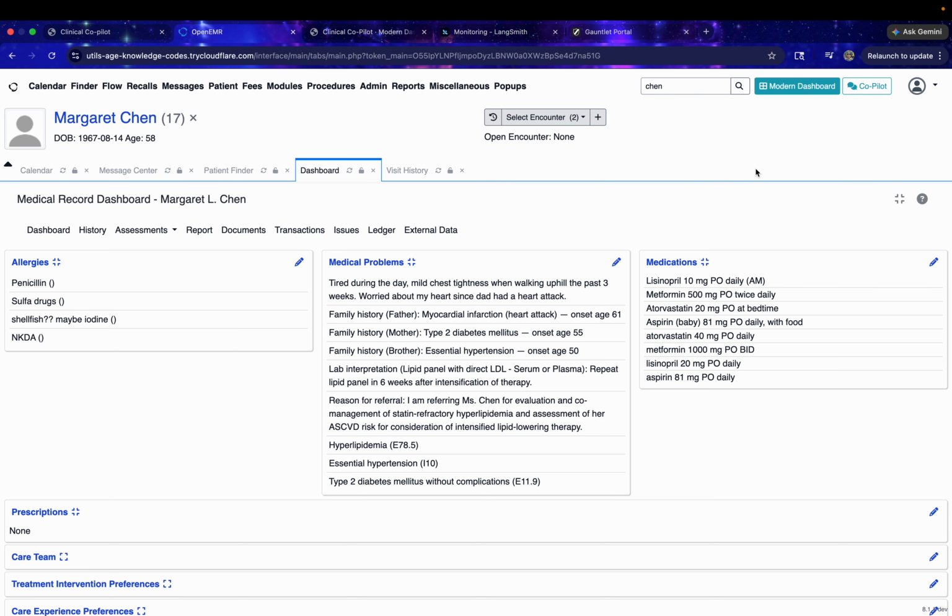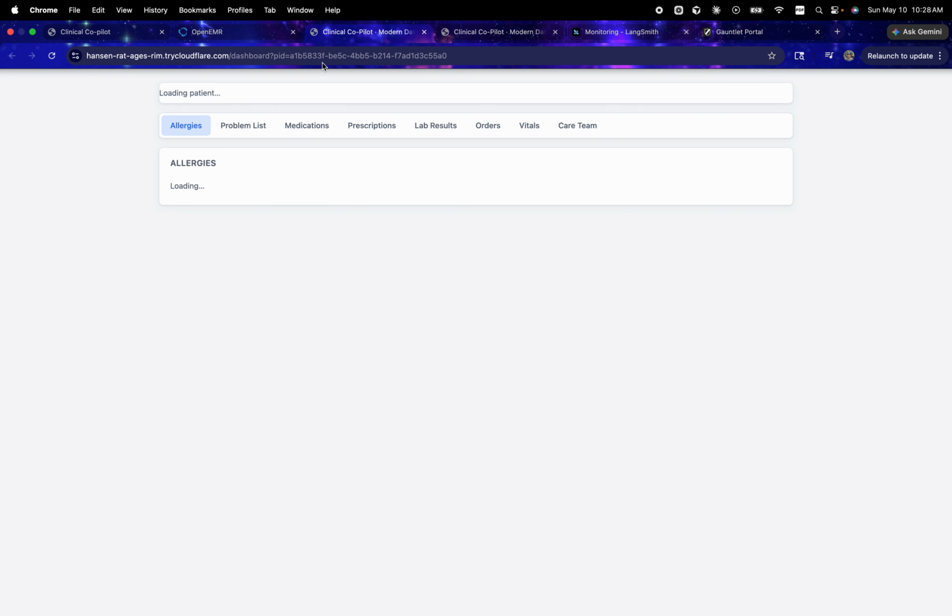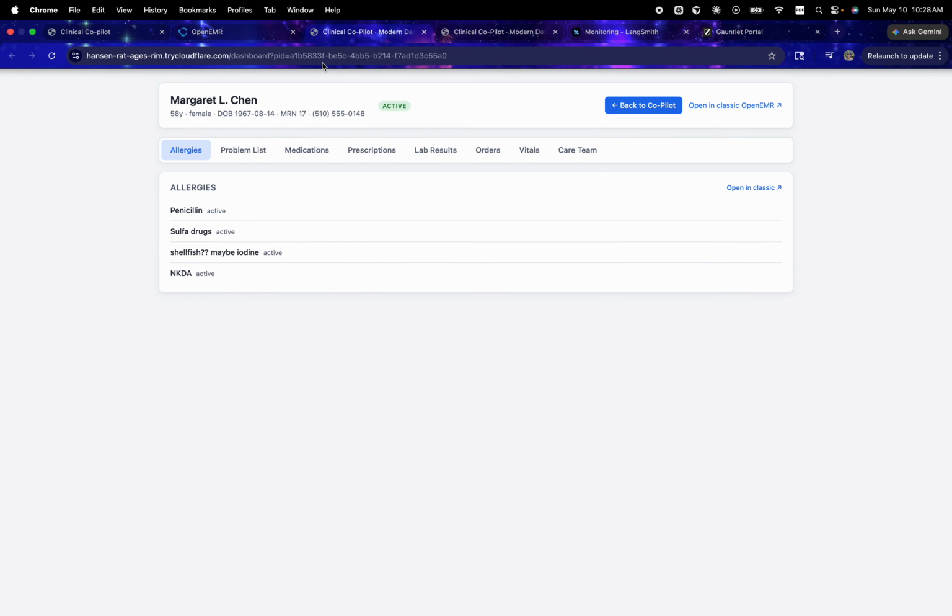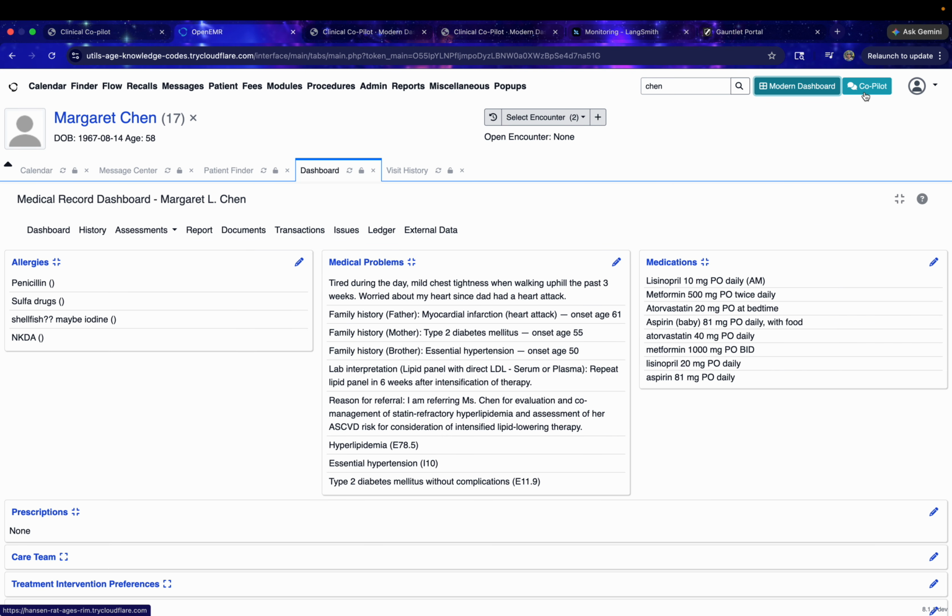Now, authentication is real OAuth 2 with PKCE against OpenEMR's OpenID Connect endpoint, not a fake form, and one sign-in event authenticates me across all three surfaces. You can see here, this is the modern dashboard. I didn't particularly like how OpenEMR is laid out, so I redesigned this as well. This also takes me back into Copilot.